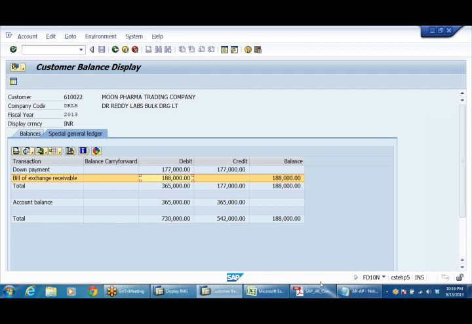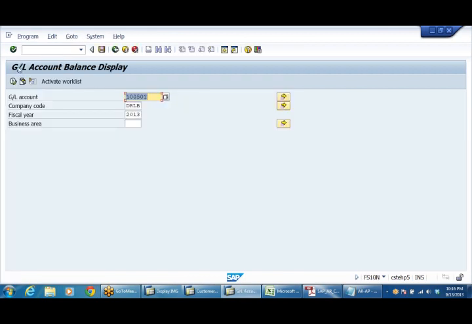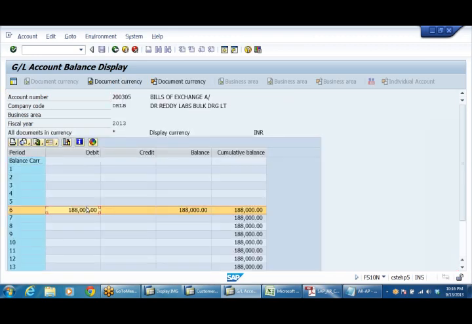And if you want to see the GL account, how can we see it? FS10N. See, debit balance. In the special GL there, it is showing 1,88,000. Here, the debit balance is showing as a current asset. Bills of exchange is showing 1,88,000.